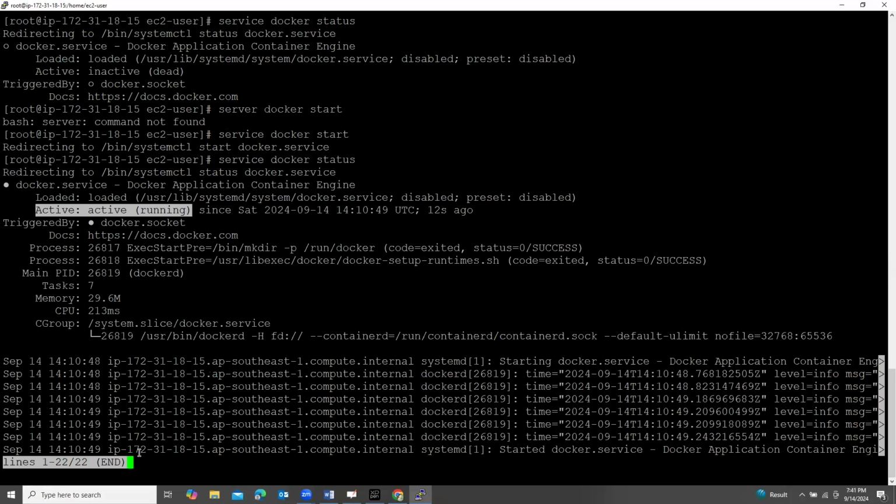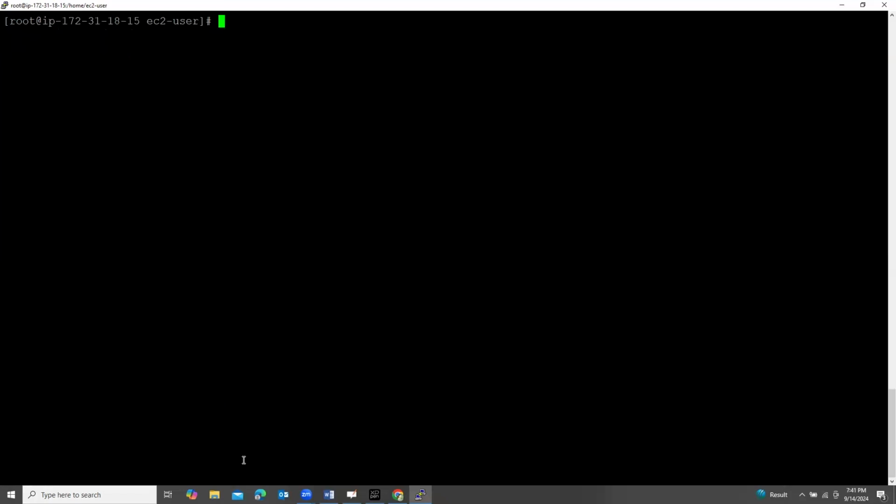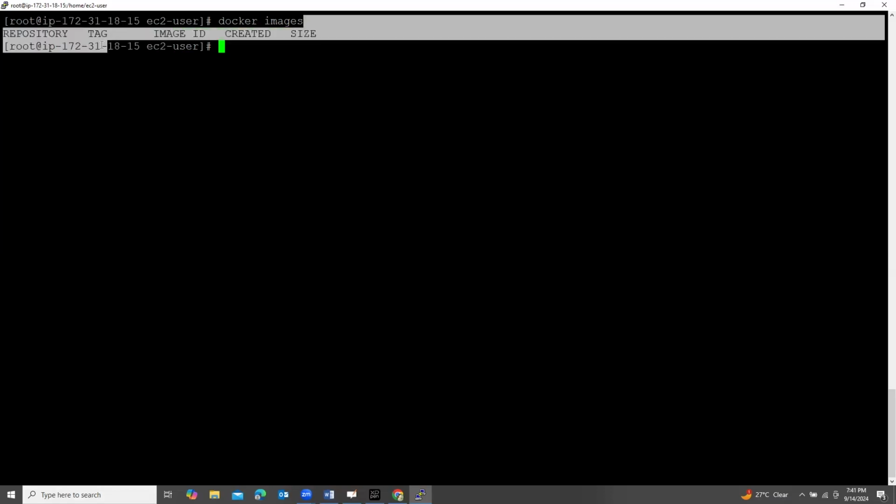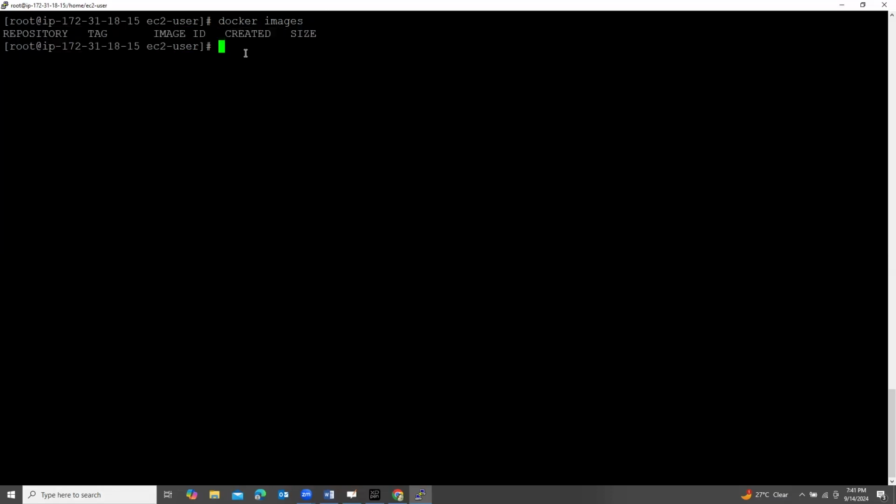Now we press the Q button to quit from here. Then press Control L to clear. There are no images right now on this Docker daemon. Suppose we want to check whether any images are currently available. For that, we put the command docker images. Here it shows repository, tag, image ID, created and size. Nothing is there, no images under this Docker daemon.